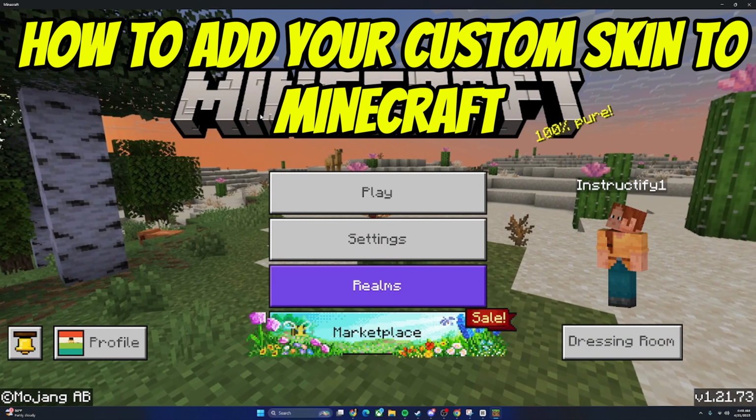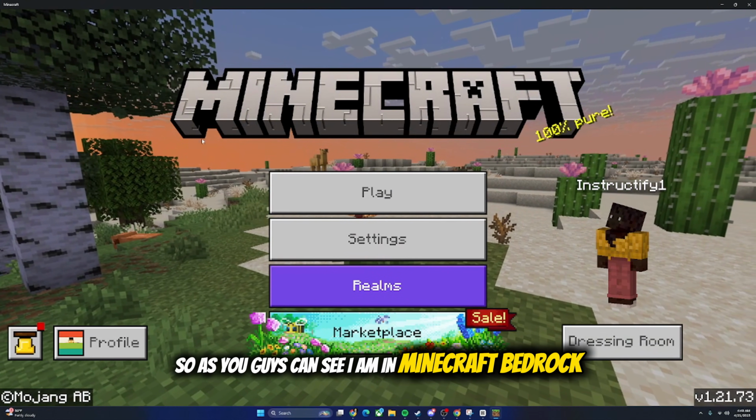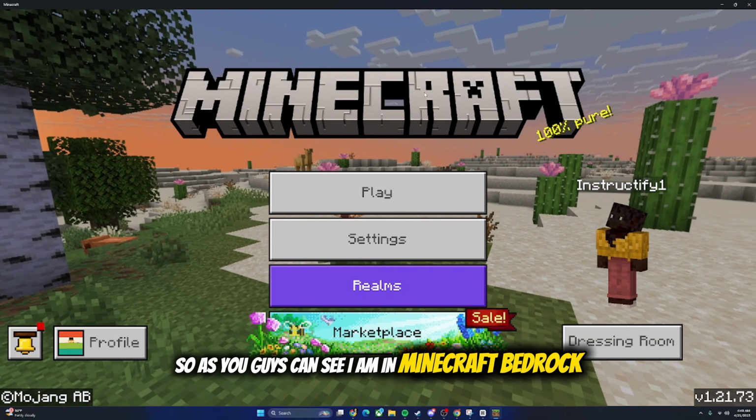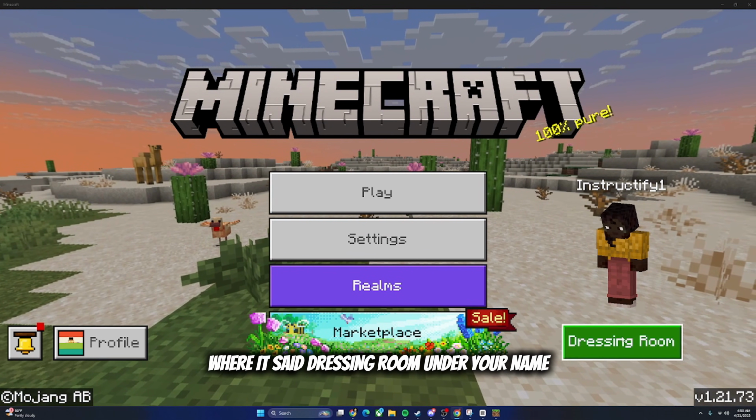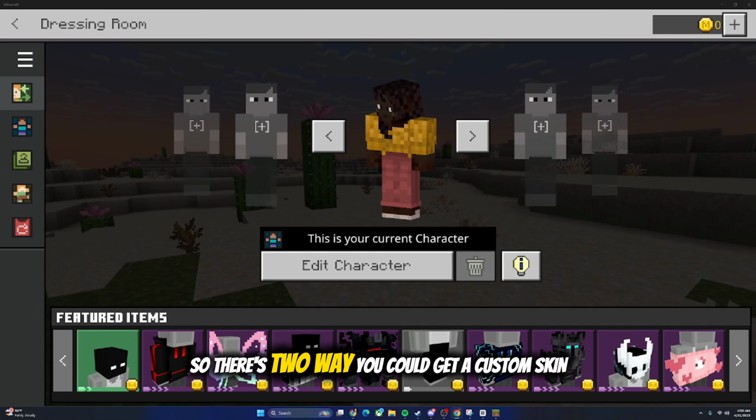How to add your own custom skin in Minecraft. So as you guys can see, I am in Minecraft Bedrock. Now from here, you're going to have to come on the right hand side where it says dressing room under your name. So there's two ways you could get a custom skin.